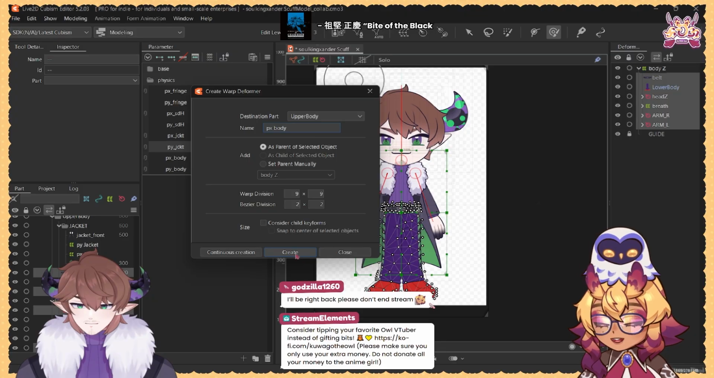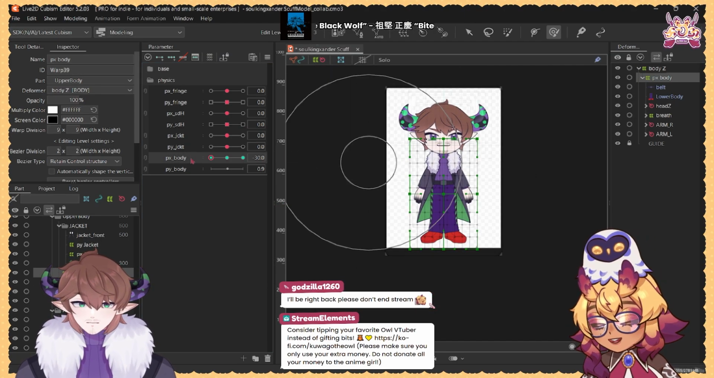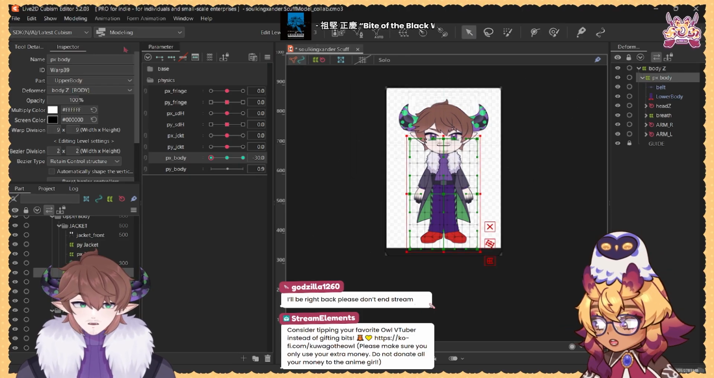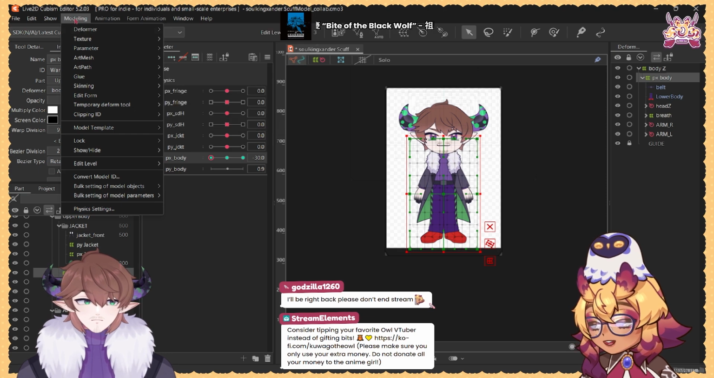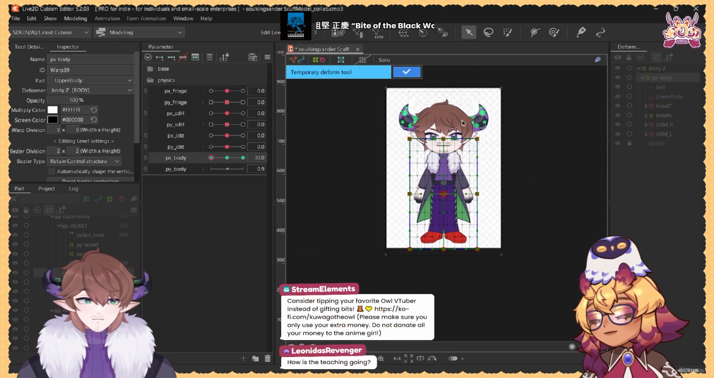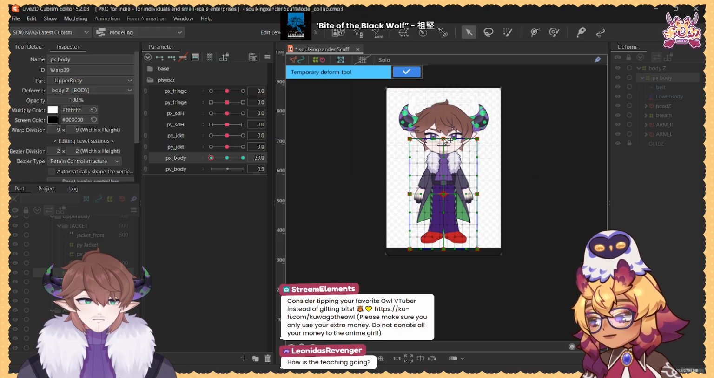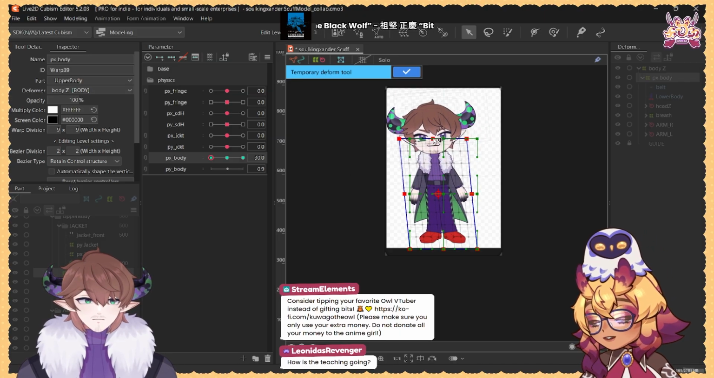And then make a warp deformer for all of those and rename it as PX body, or physics X body. Okay. And then you make 3 keyforms under the physics body X parameter. And then you just make him lean a little bit. Let's do the distort again under modeling. So then you're just gonna take the upper middle red square, the pivot point I think it's called, and then make him lean a little bit to the side.